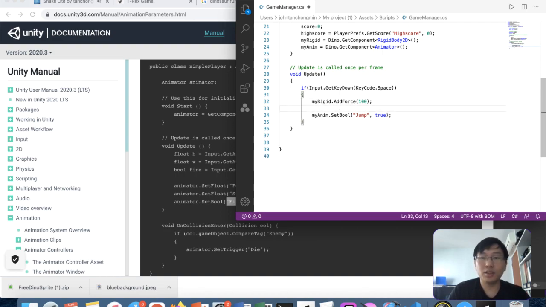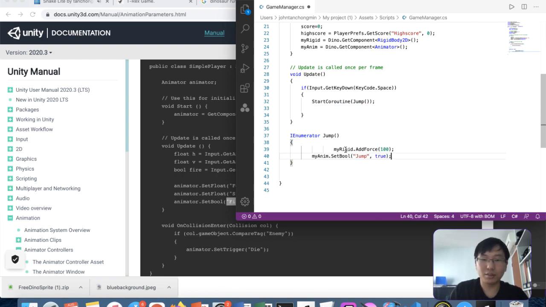Basically we should actually do this in an IEnumerator. We could start a coroutine because the jump will take a while. So perhaps we could do this in an IEnumerator here, which will run alongside the game itself. So the IEnumerator can be like that. And over here we do this. Oh no, cut, Control V. So I add force to my rigid body.